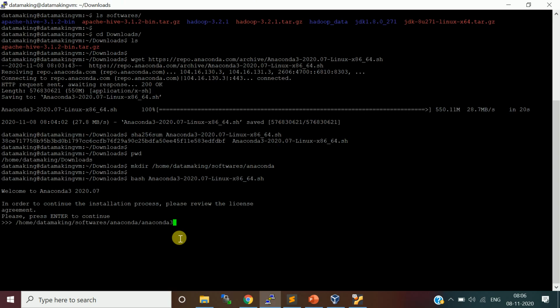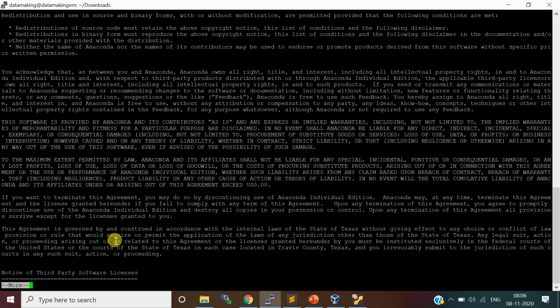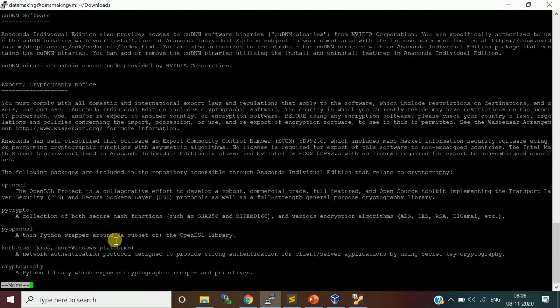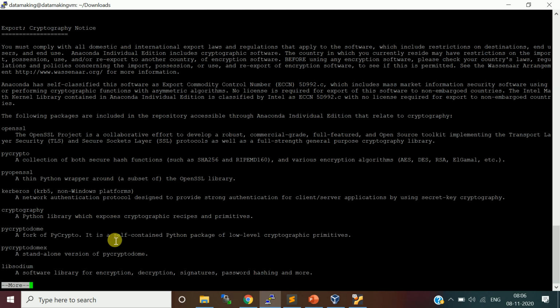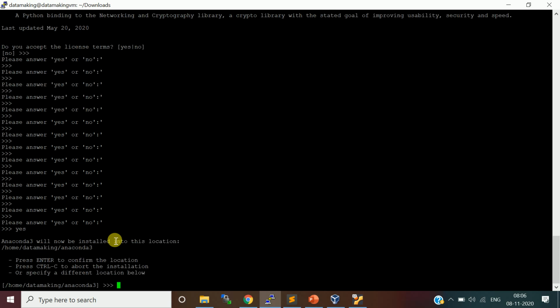Okay, in order to continue the installation process, just agree with yes. I will press enter and then just go on, pressing enter. There are some instructions. You can read them and just accept the license. Now it is asking whether you want to accept the license. I say yes. Now it is asking where you want to install.